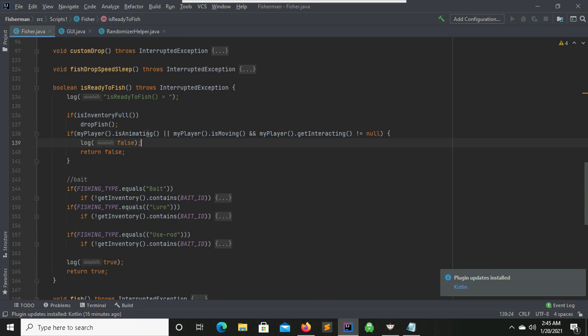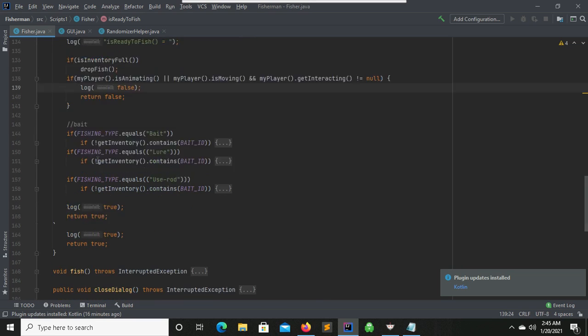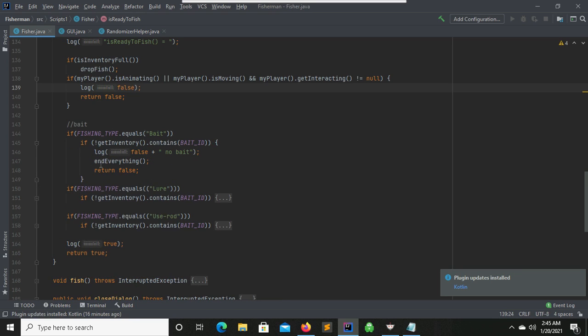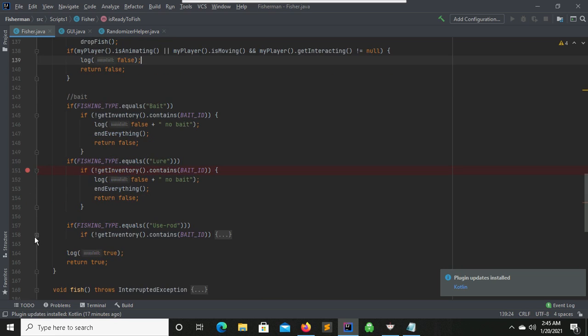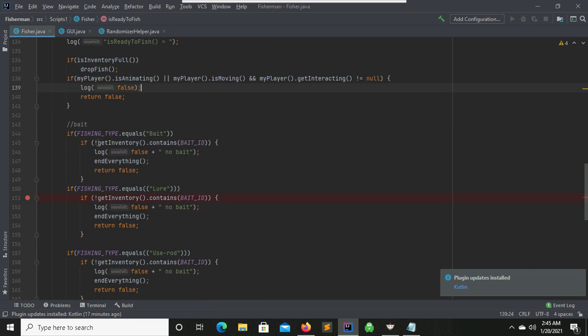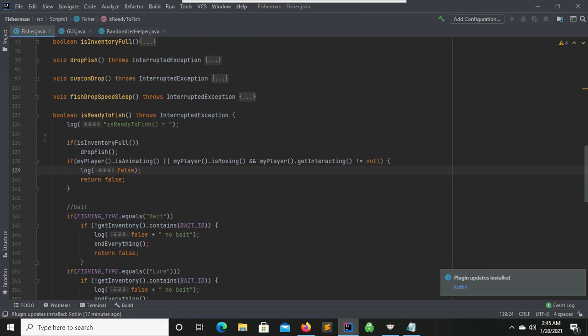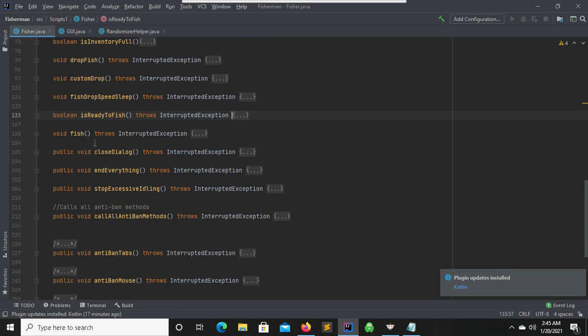If my player is not doing any of these, then it's going to come down and check if I have bait. If the particular method, so for example bait and lure, and use rod, which is for barbarian fishes, if any of these don't have the required bait, so I check the bait. So if you can see, getInventory().contains and the bait ID. If any of these don't have the bait, then we're going to return false. At the end, if we've gone through everything, that means that we are ready to fish, and we're going to return true. Okay, so that's our isReadyToFish method.